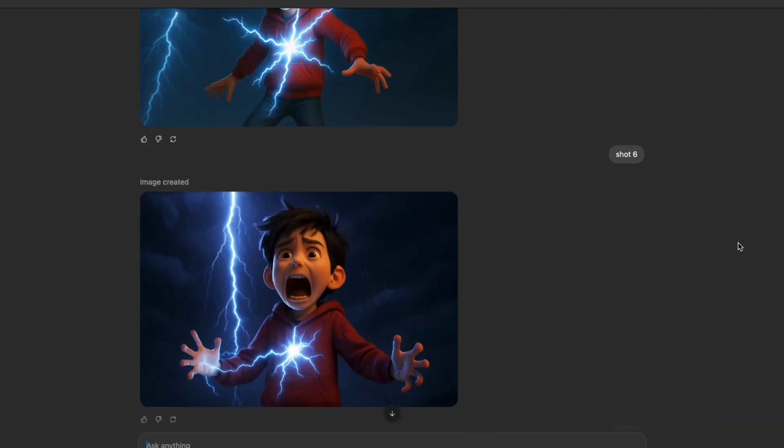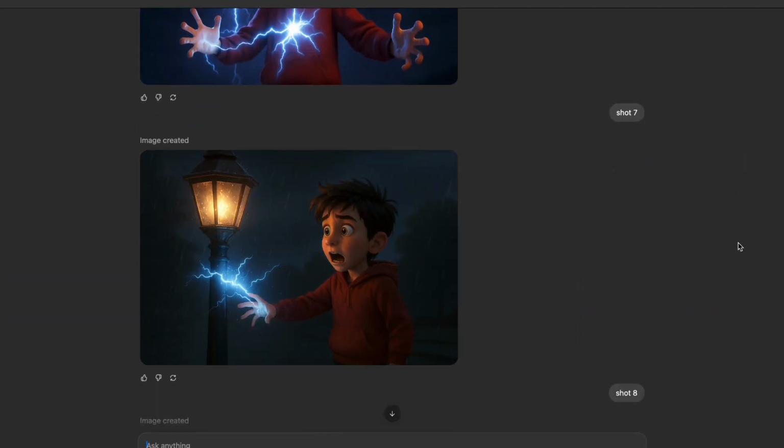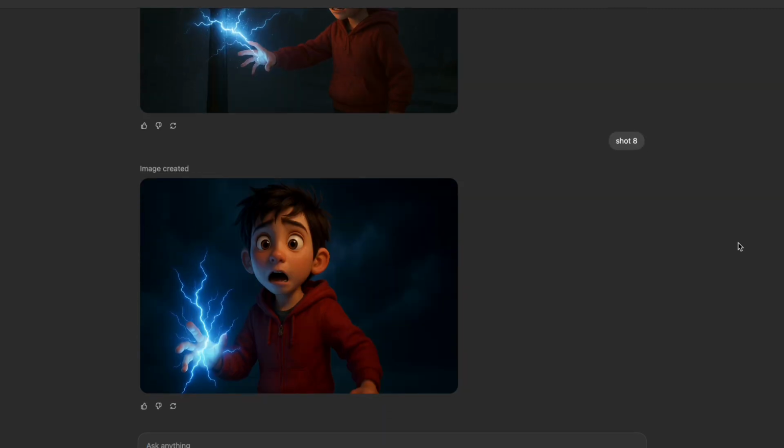And don't forget to keep feeding your character images back into the chat log. That's what helps keep everything consistent across the shots.